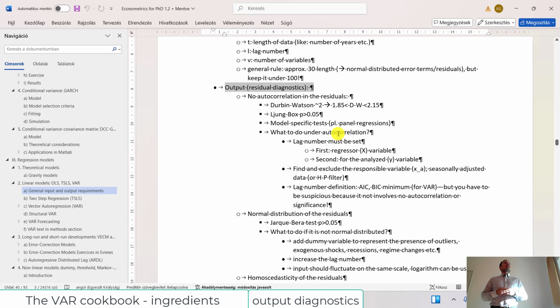Or otherwise, in other models, sometimes you don't have Durbin-Watson. It depends on the software and the model itself. So sometimes we just have Ljung-Box or some Q statistics, or anything the software is trying to provide us.